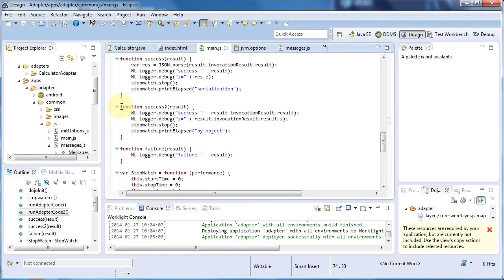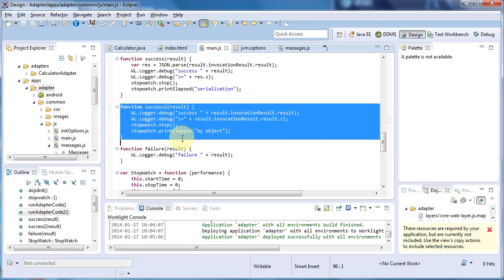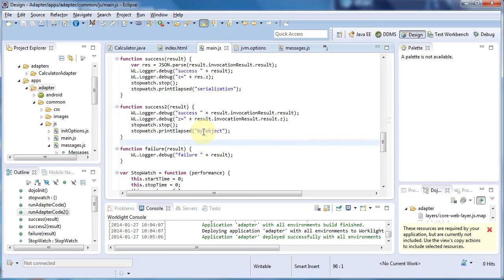And here's my success2 function, where it does the same exact type of work that happened in the first one, whereas I write out the result, and I also access what the value of z is, and I write that out, and then I stop. So the thing that you're not seeing in here that is in the one above is the actual parsing of the JSON encoded string into an actual JavaScript object. So the question is, what happens on the Java side and which one of these performs better?